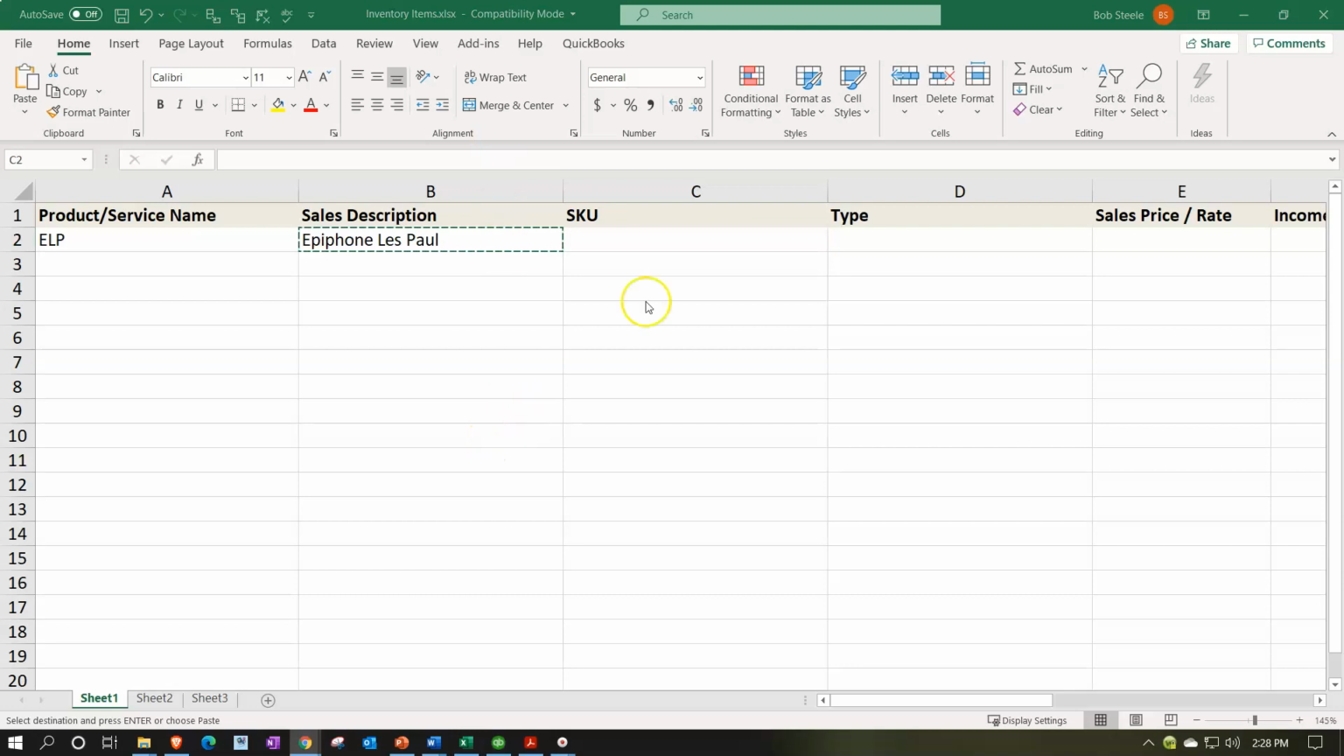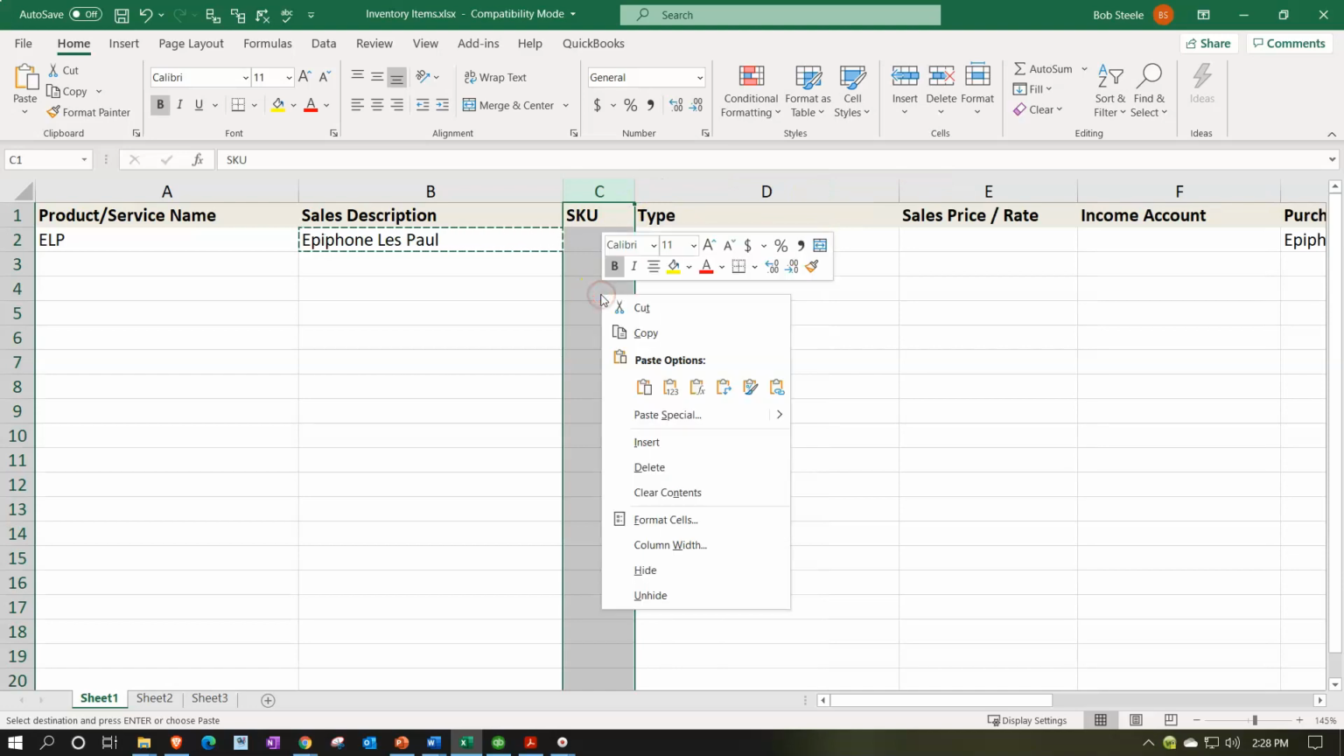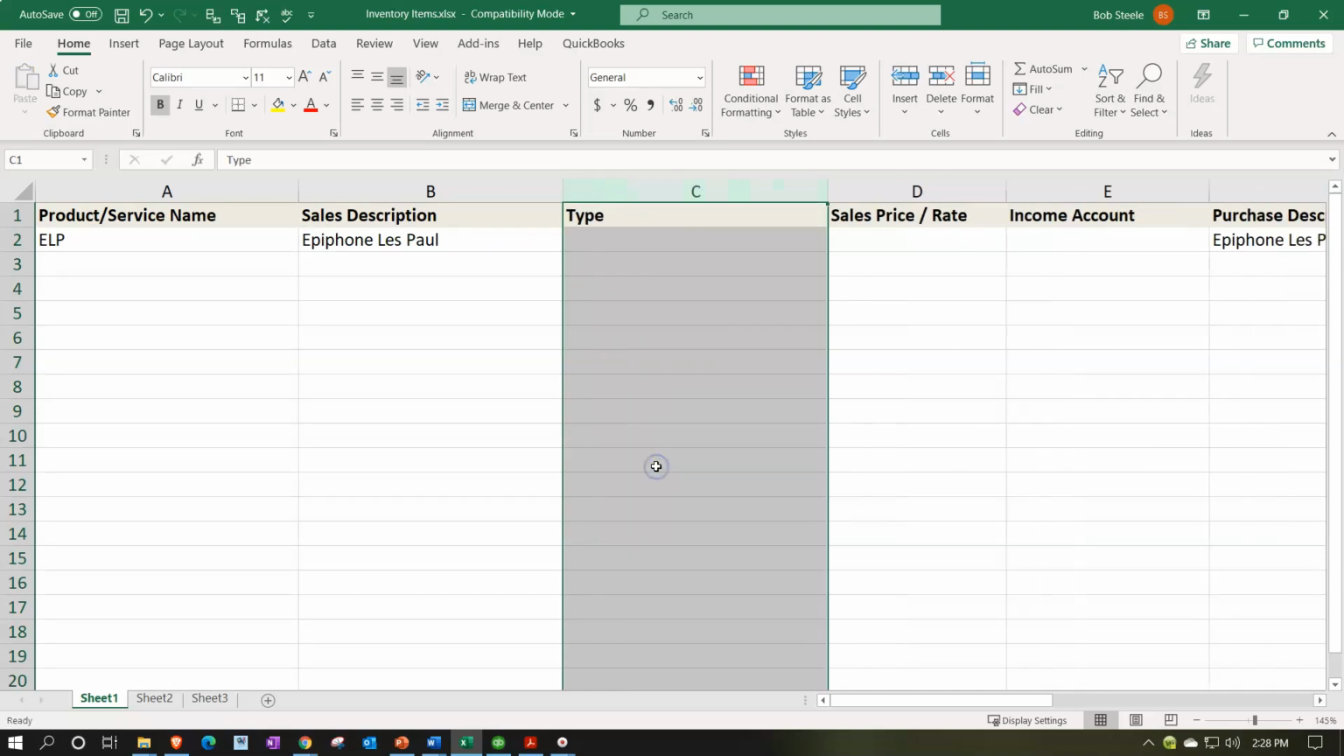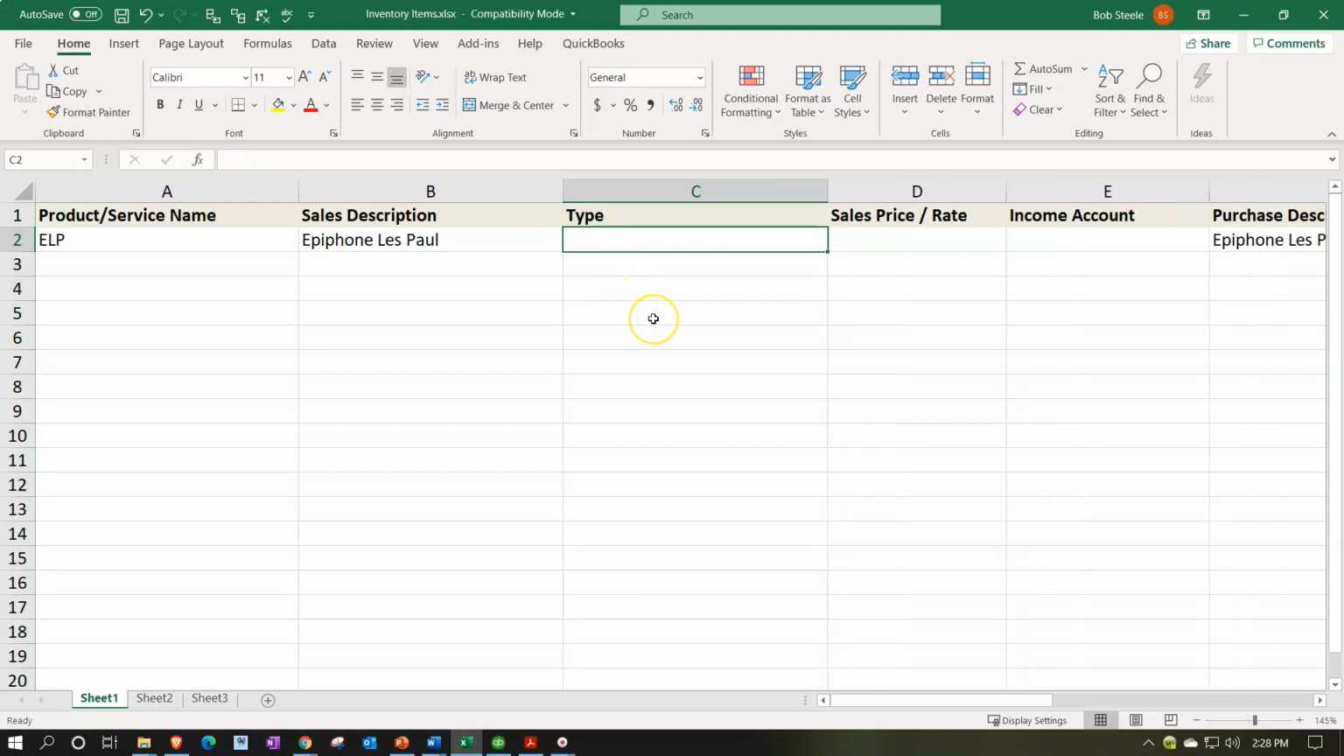The SKU is going to be the stock keeping unit. I'm not going to put one here, so I'm just going to minimize that, or you can actually remove this altogether. We don't need all the columns if we're not going to be populating them, so I'm going to remove that. And then the type, this is going to be service versus inventory. So I'm going to say inventory is going to be our type. And then the sales price is going to be 500. That's what we sell them for.